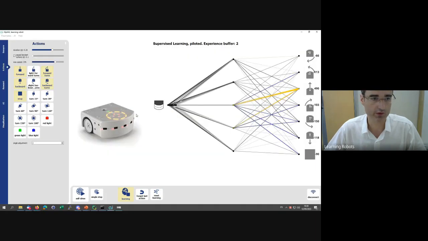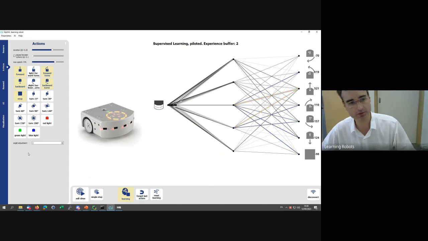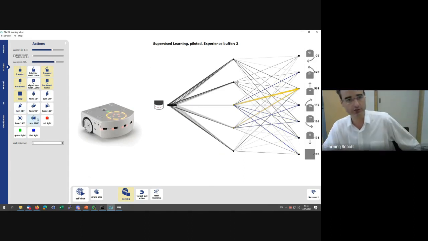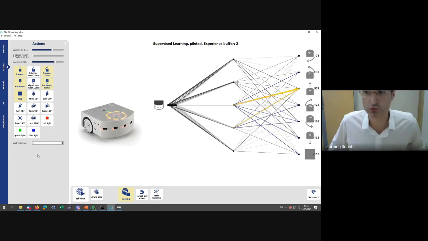So these are the actions. In the new version, which is under development, you can now create custom actions. Here you have a predefined set of 17 actions, but in a future version, you will be able to create your own actions.